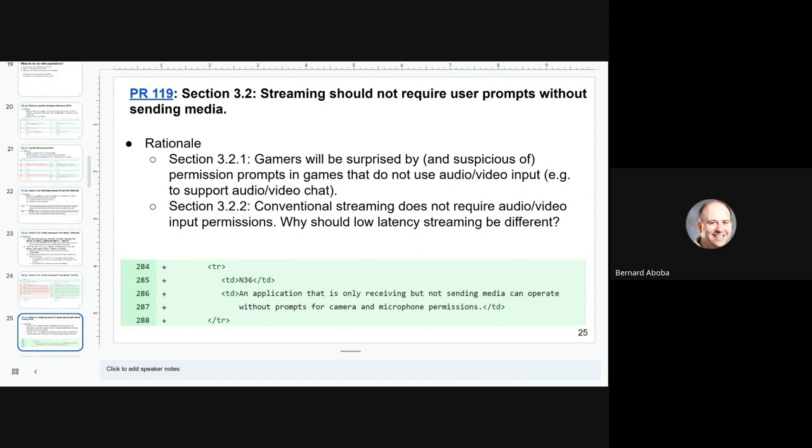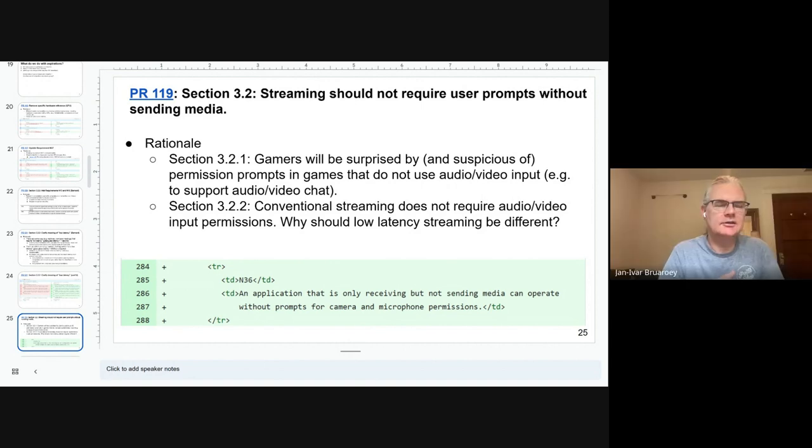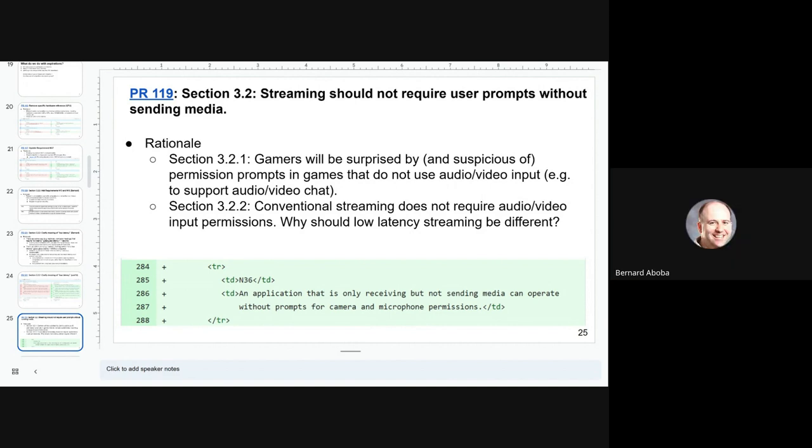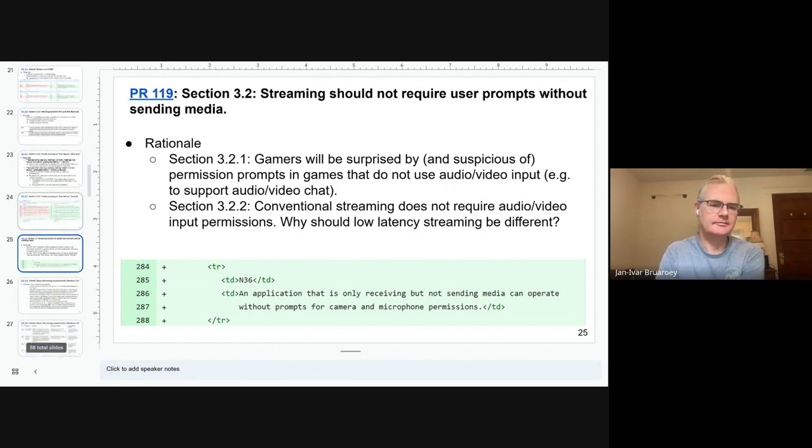So I'm trying to figure out what's the next step on this one. Maybe more review on PR 119. Well, I think I'd be okay with it if we change the wording to be less about the prompt, but that it's tied to camera and microphone permission. Why don't you review it and make that comment in the PR, and then we can figure out if we can merge it.